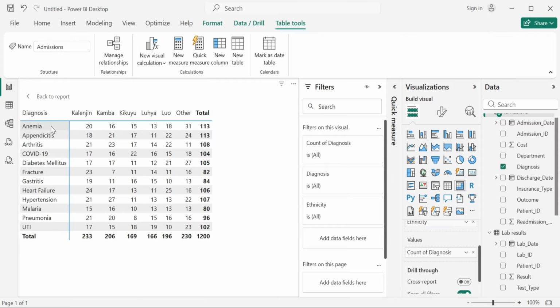So you can check that anemia is a rampant diagnosis when it comes to the Kalenjin ethnic group. We can't say it's rampant here because this other is a combination of several ethnic groups, about 30 of them.